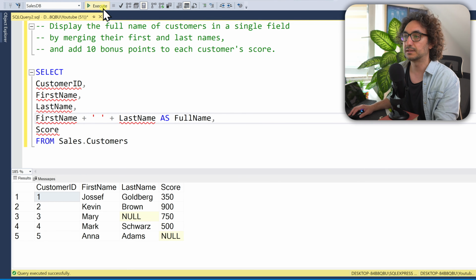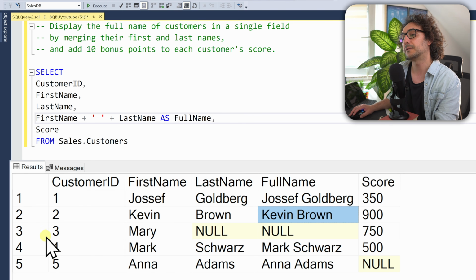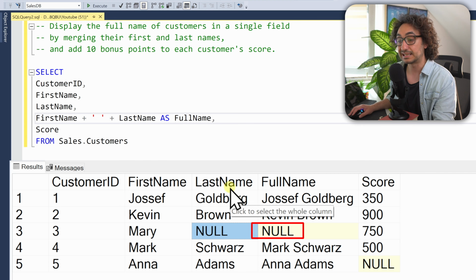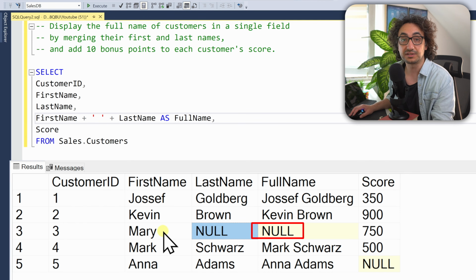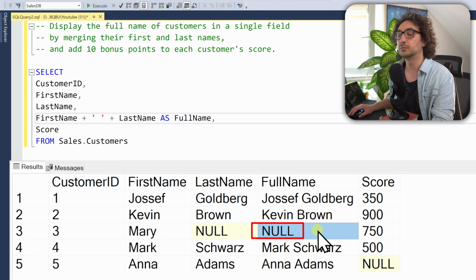So let's go and execute it. Now if you check the results for the first customer, it is working. So we have Joseph Goldenberg. The same thing for the second customer, but for the third customer we have a problem. The customer doesn't have any last name, but she has a first name. So we have a Mary. So the full name here is completely null, which is not correct.